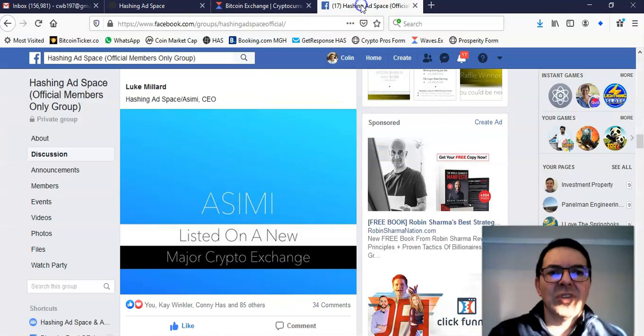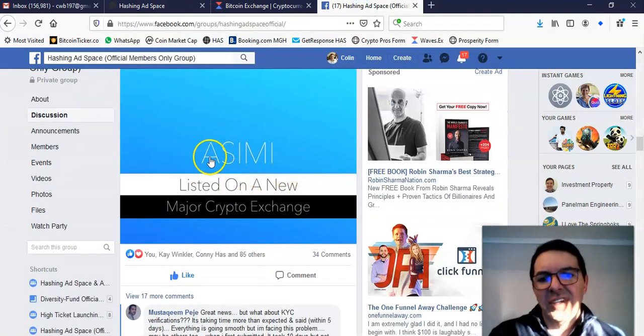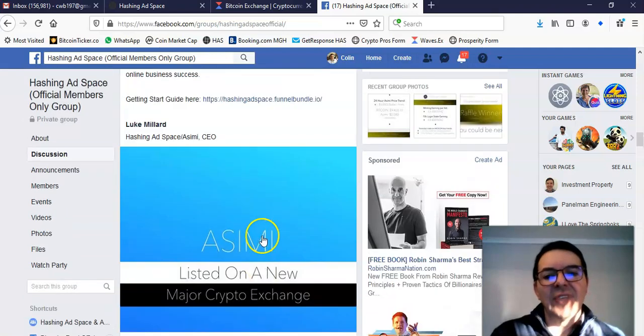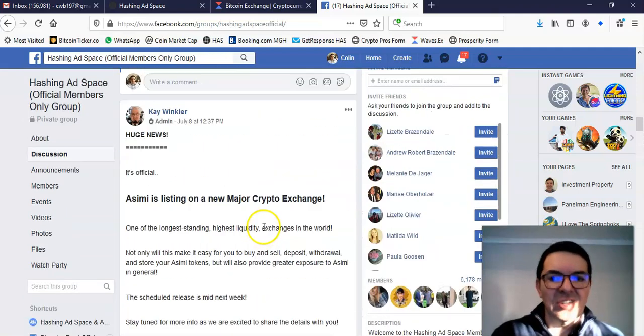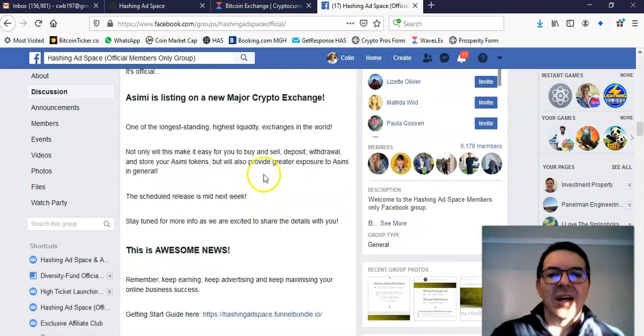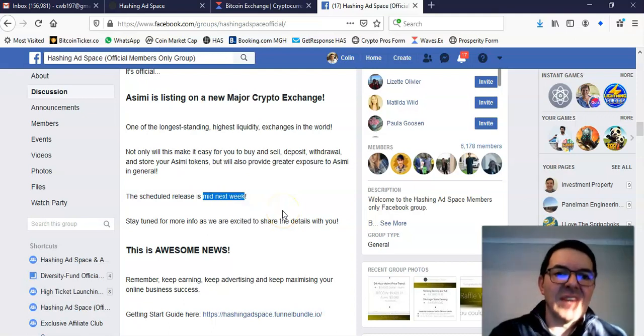I just want to go to the Facebook page. Here you can see Asimi listed on a new major crypto exchange. They haven't told us which exchange that's going to be, but they say mid next week we will know. So that's very exciting. That will make the demand for Asimi more and more. And yes, if the Asimi price goes back to $2 from 7 cents now, you're going to 100x your crypto.